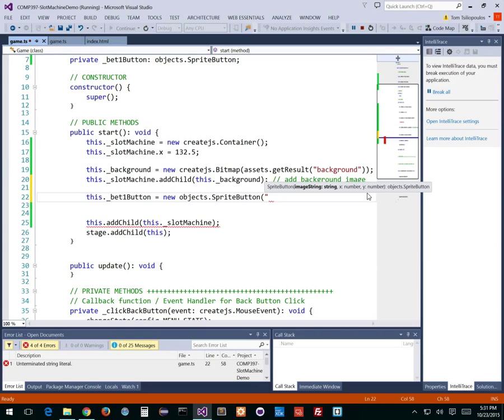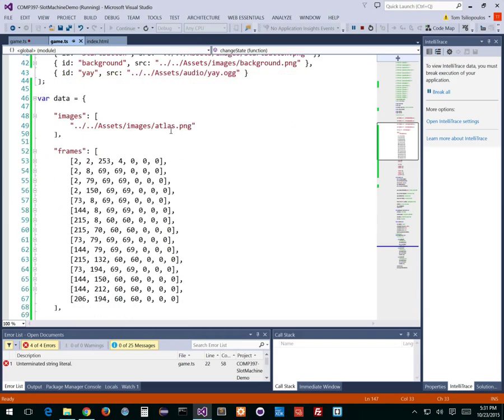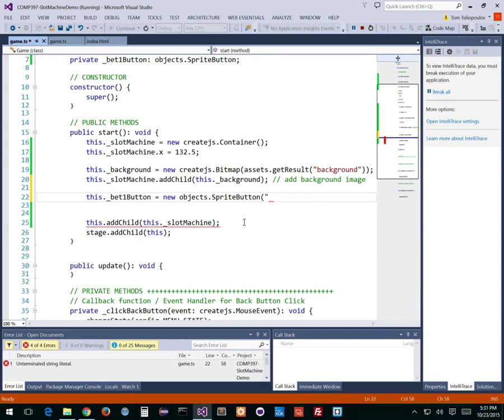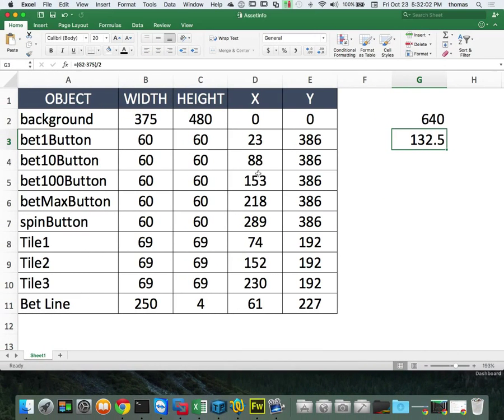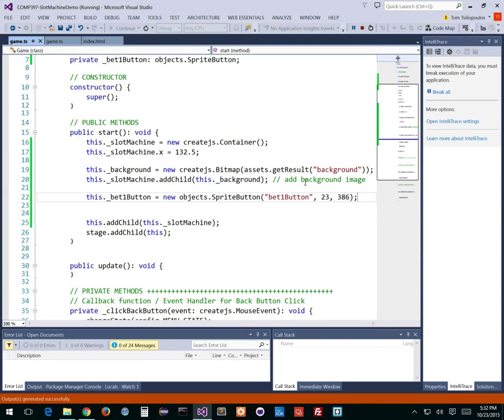The name of my sprite is, if I'm not wrong, if I go back to game.ts, so you see how I put it in here. The thing is called the same thing, bet1 button. Yeah, here it is. So I'm going to add it one at a time just so that we don't make lots of mistakes. Because when we add a lot of things, it goes bad. Bet1 button, and then my x and y coordinates, which are 23 and 386. Okay, so that's my bet1 button.